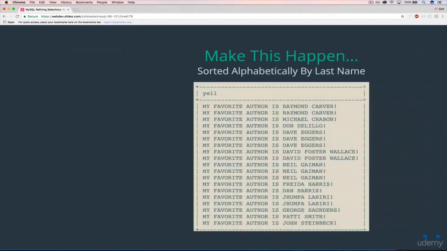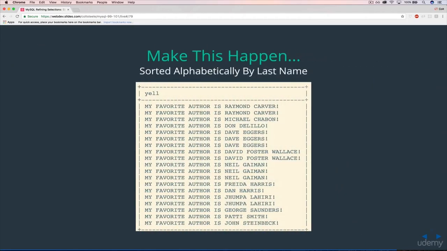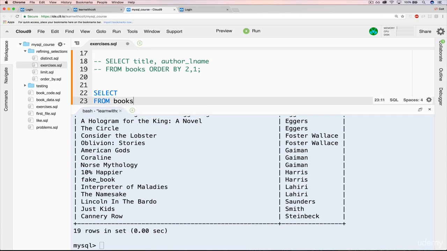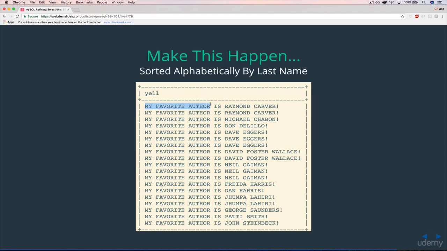Which brings us to the last problem. Hopefully it's the last. Okay, it is. Make this happen. So we want to yell, my favorite author is, and then the uppercase first name of an author, and then a space, and the uppercase last name of an author, and then an exclamation point. Yeah, it's kind of a lot. Okay, so let's start with selecting, and we know already that we can start with select from books, sure. What we're going to want to do is concatenate my favorite author is, and then an uppercase version of Raymond and a space, and then an uppercase version of the last name, and an exclamation point.